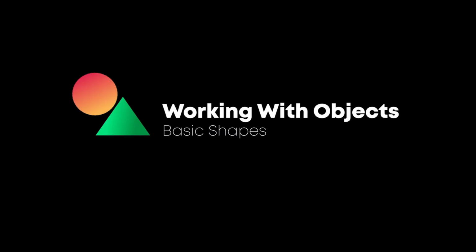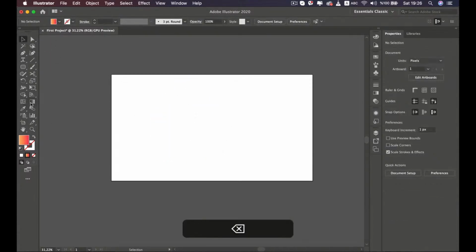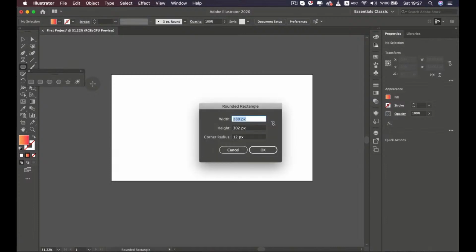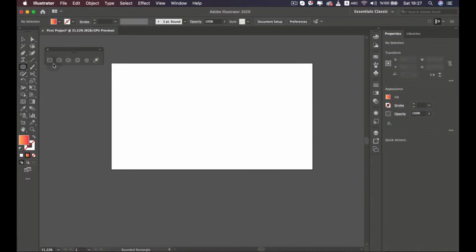So in this lesson you are going to work with the objects. And one of the ways that you can work with the object is using the shape tools. Let me remove this heart, select and delete. And now click on the shape tool, click and hold. You will have all of the other tools inside it. If you click on this arrow, you can detach it just like this. And now we can choose from it and create our objects.